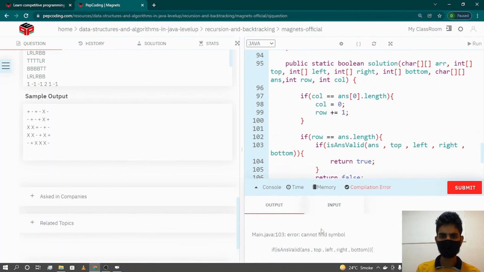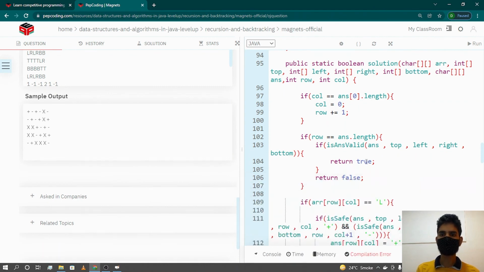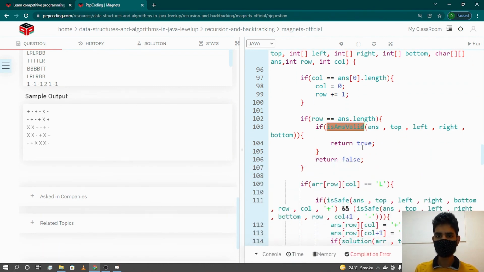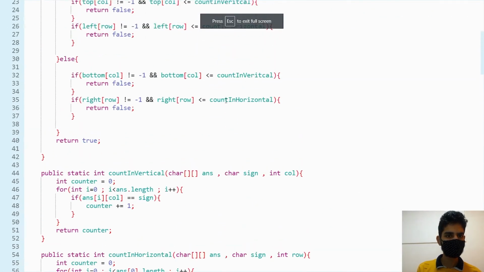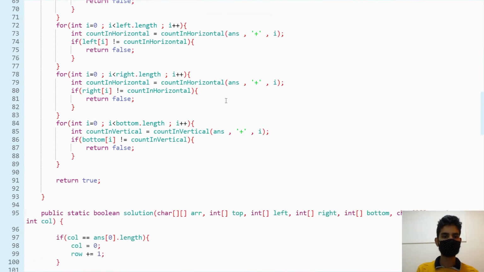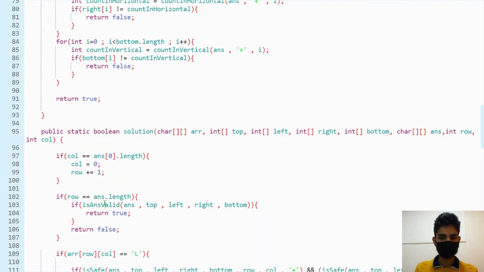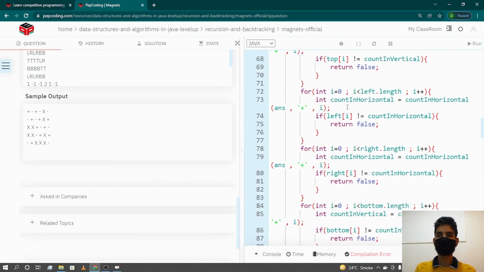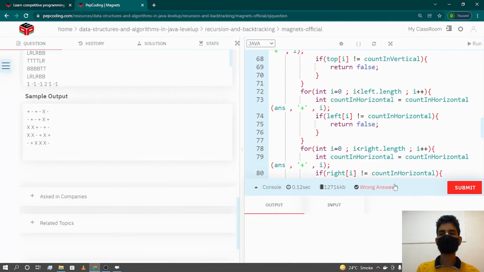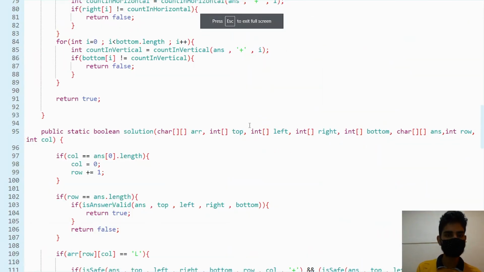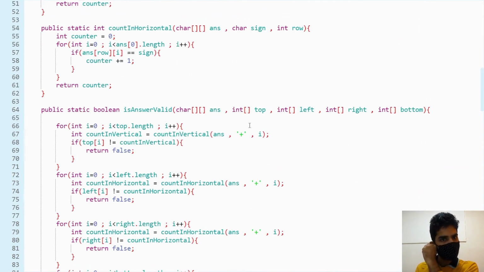Okay, what's the problem? Cannot find symbol isAnswerValid. So we have created the function, but the name of the function is different. Is answer valid. Okay, no problem. Just run this code again. Okay, we are getting a wrong answer. Let's see what's the problem.